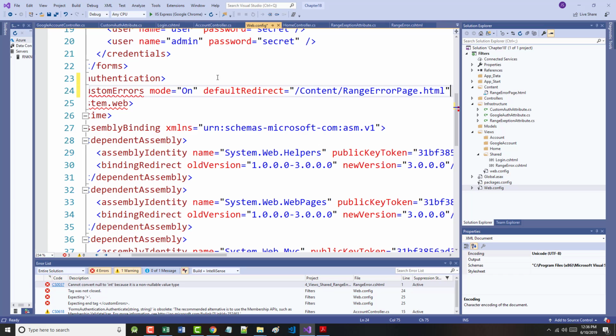The default value for the mode attribute is remote only, which means that connections made from the local machine will always receive the standard yellow page of death errors, which is a problem because IIS Express will only allow local connections. By setting the mode attribute to on, we're specifying that the error handling policy should always be applied, irrespective of where the connections originate.